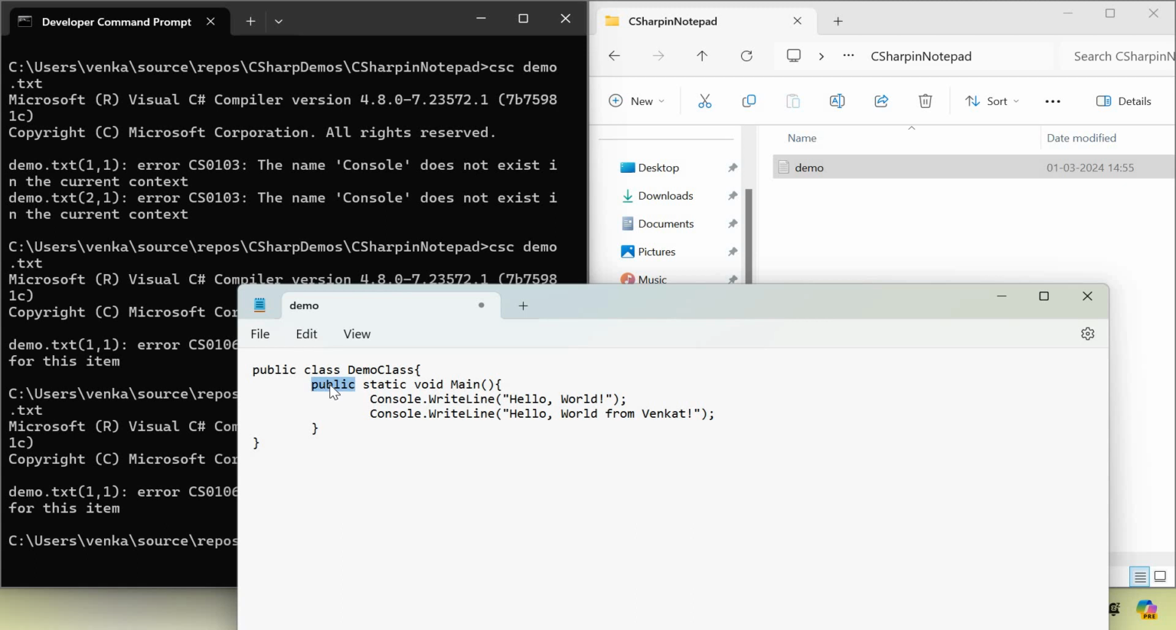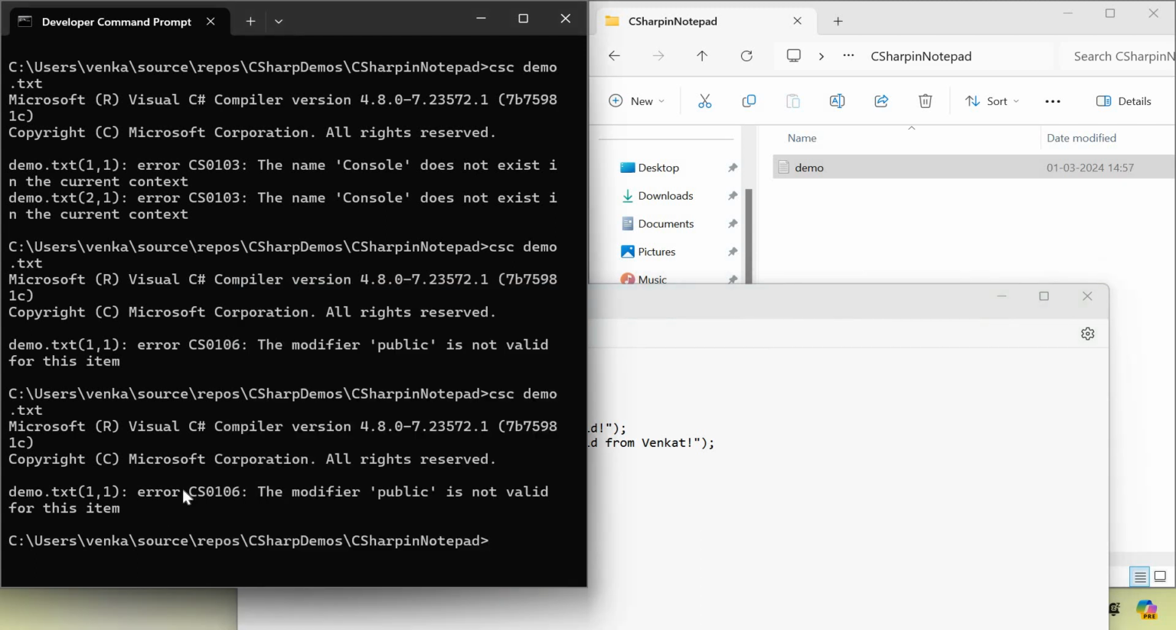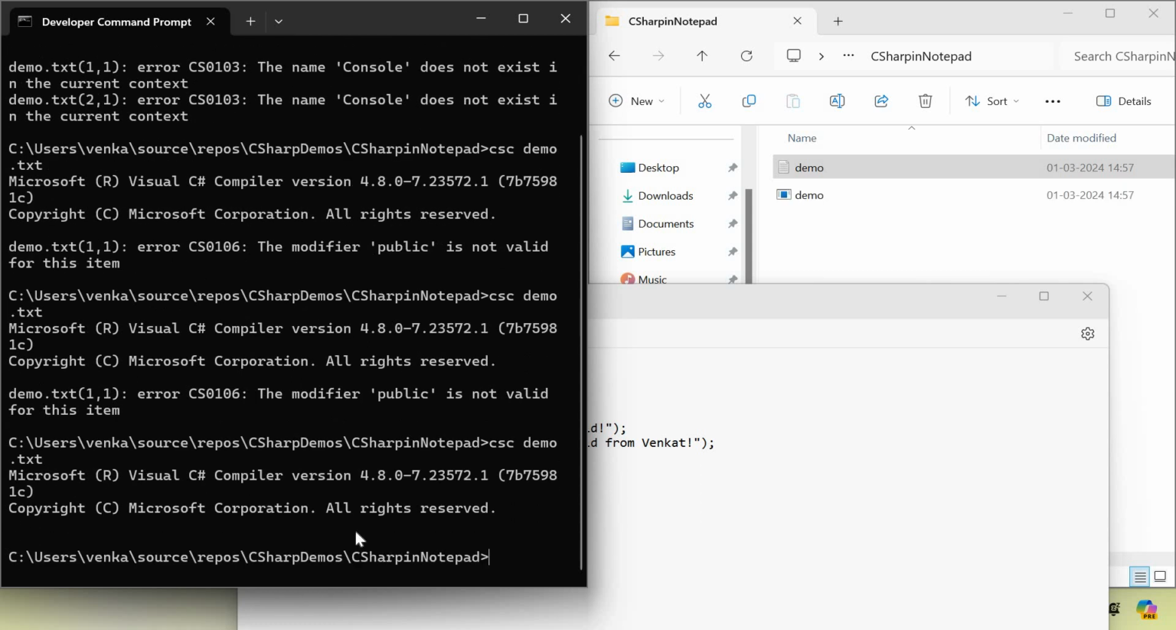Okay, let me remove this and let me add the import statement, using System. That's the import statement. This Console class is available inside the System base class libraries. So I have added that. Let me run it now. So it is compiled. Okay, now it is compiled. You can see the executable file got generated, demo.exe.